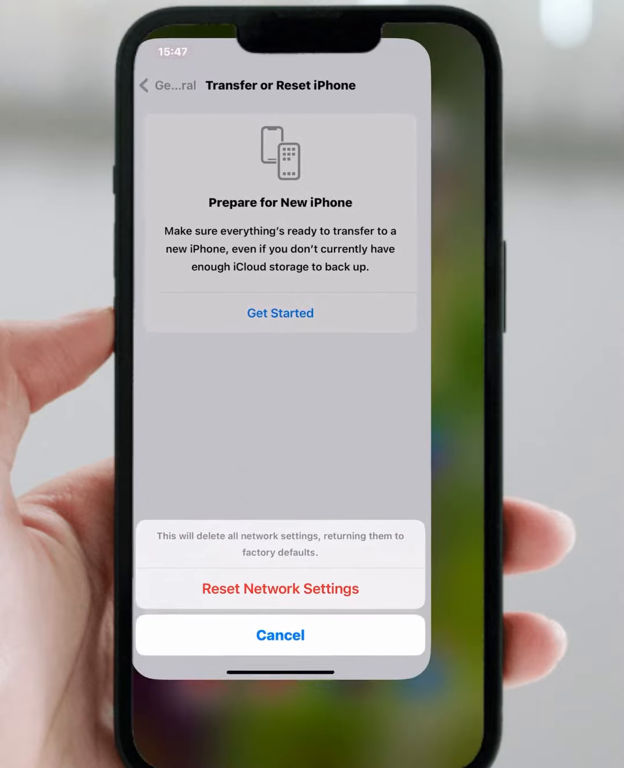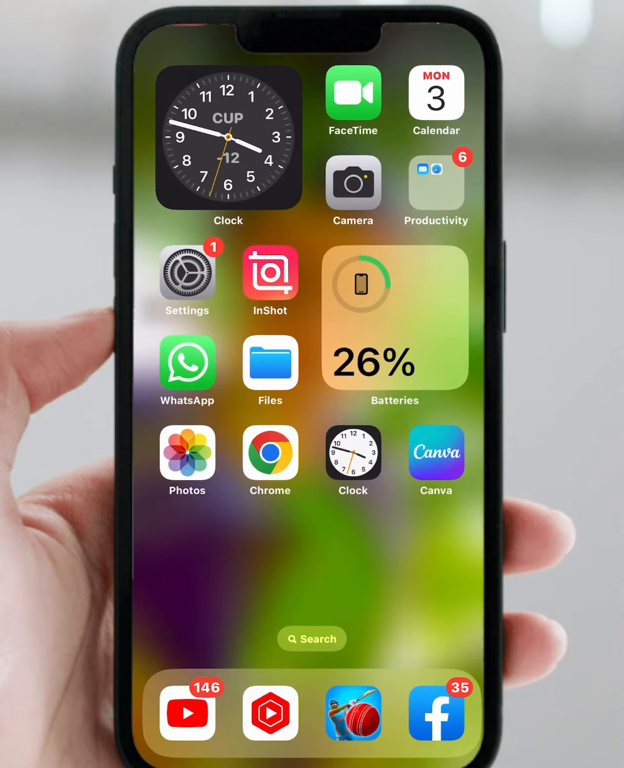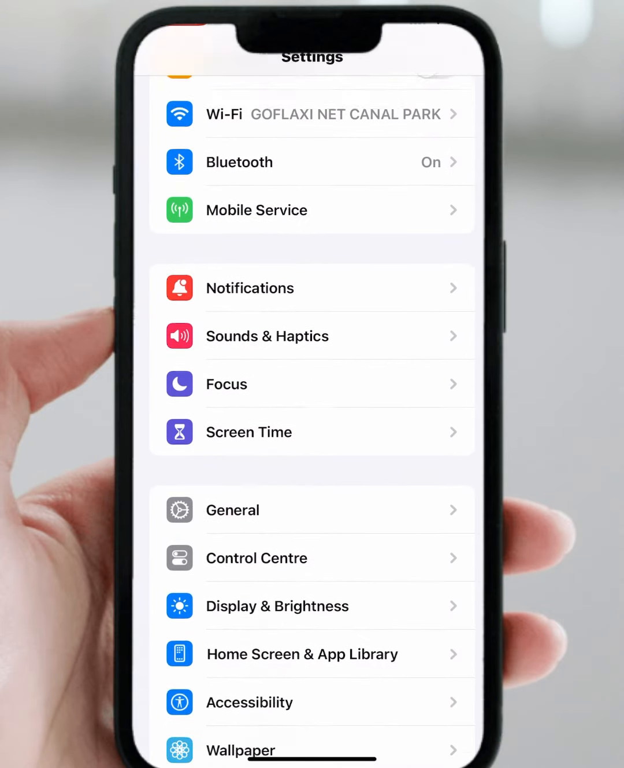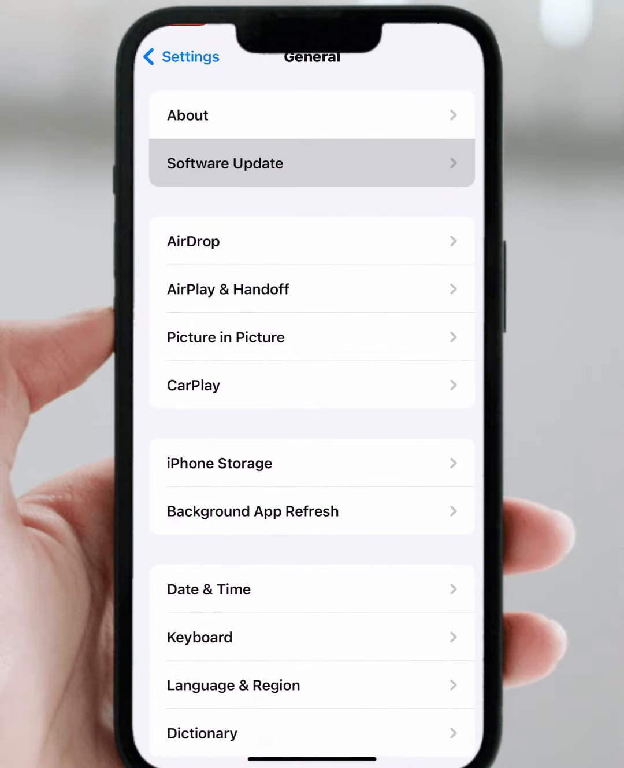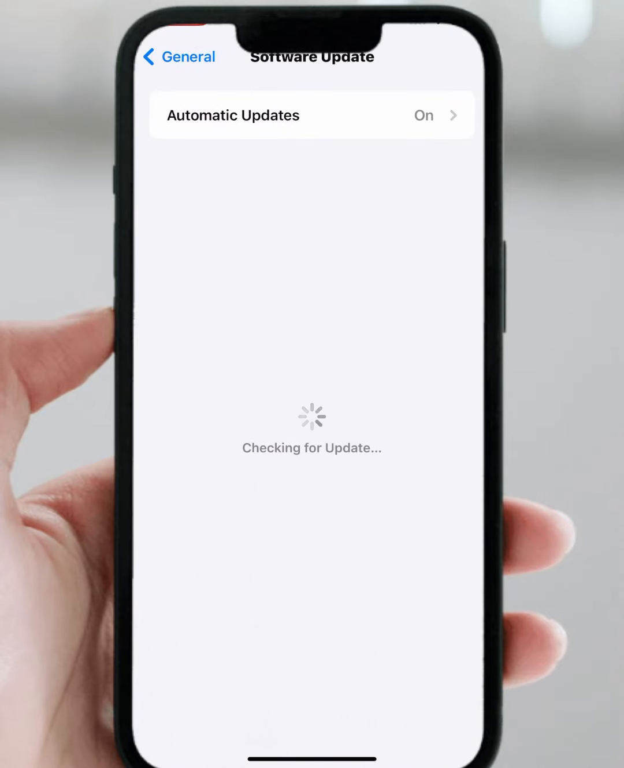Go back to your home screen and open your iPhone and iPad settings, then tap on General, then tap on Software Update, and from here make sure that you update your iPhone and iPad. After updating your iPhone and iPad, I hope your problem will be fixed.